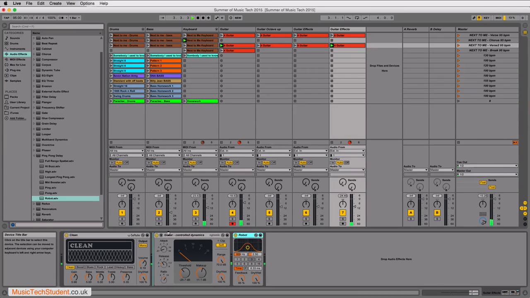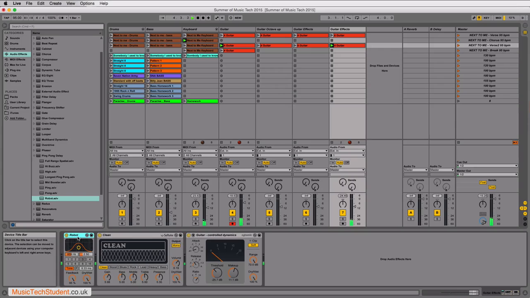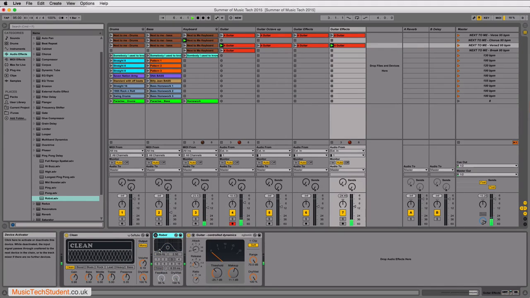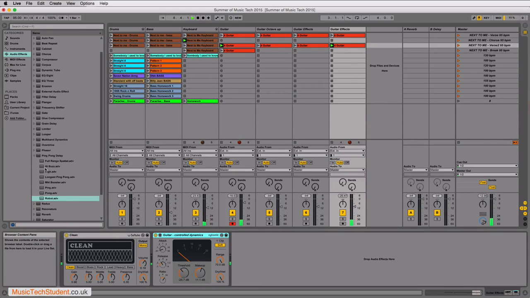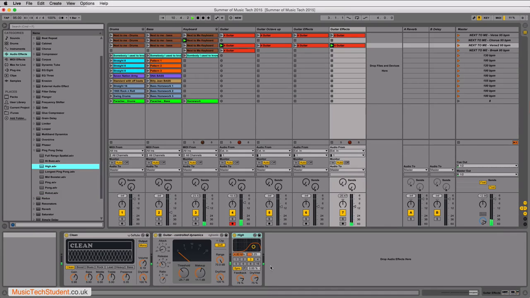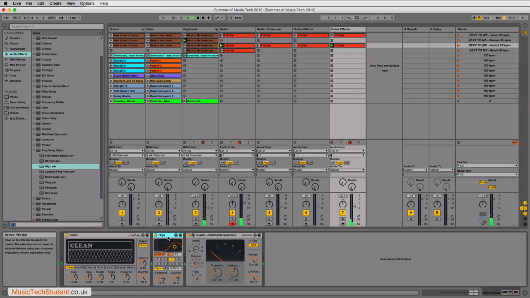Let's try this somewhere else. Try it right at the beginning. Let's try it without. Let's try another one. Now that's nice, I like that. Let's put it before the ping pong. Let's put it before the compressor, sorry. And that's a bit much. We'll just turn the feedback down. We'll turn the wet dry mix down a bit. And there we go, that's quite nice.